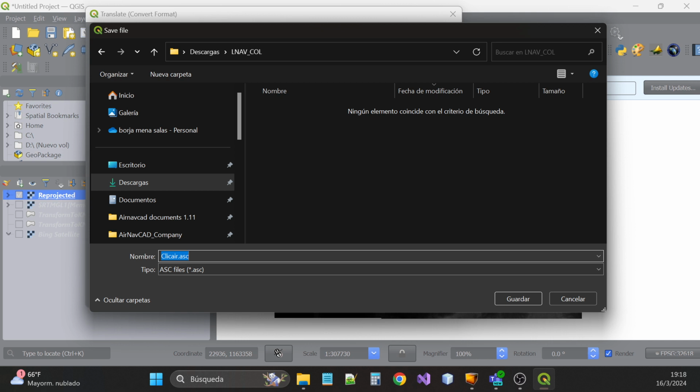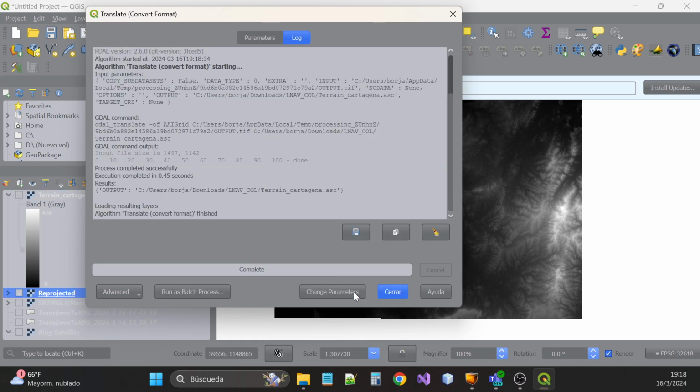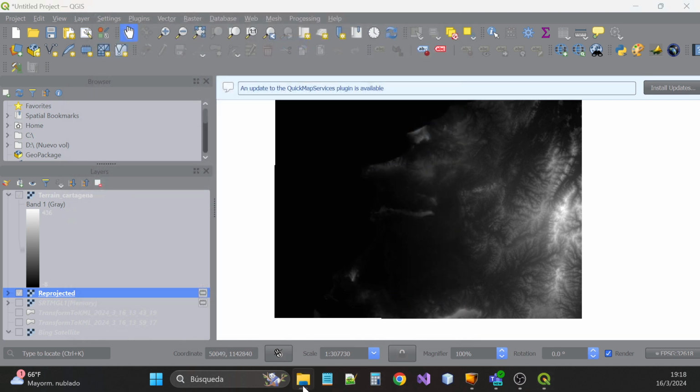Put the name that you are interested in, for example, terrain Cartagena, save, run. Okay, it generates the file, close.